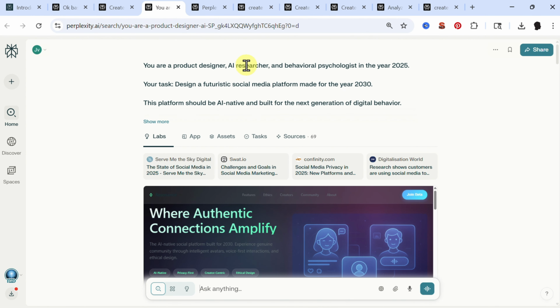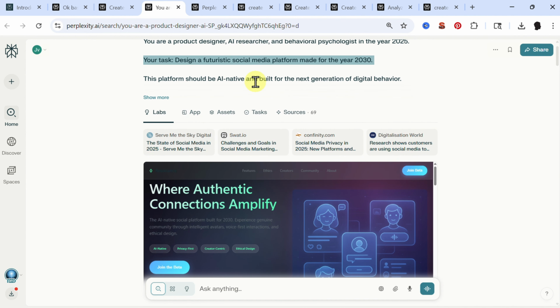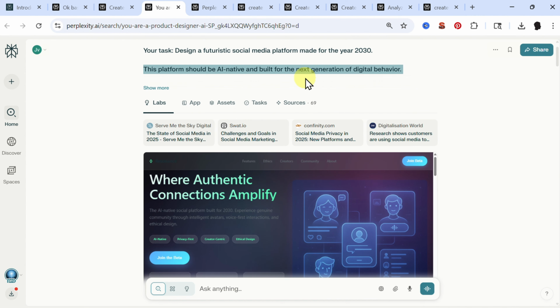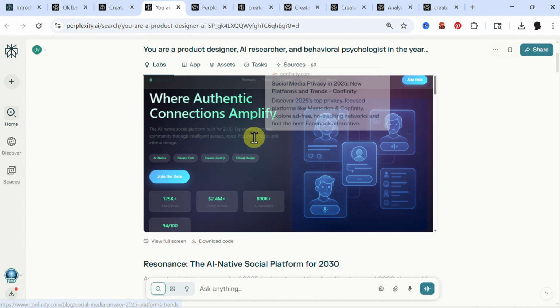You are a product designer, AI researcher, and behavioral psychologist in the year 2025. Your task: design a futuristic social media platform made for the year 2030. The platform should be AI native and built for the next generation of digital behavior. After a couple of minutes of thinking, it created that.